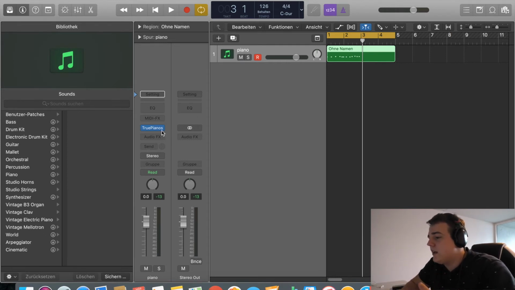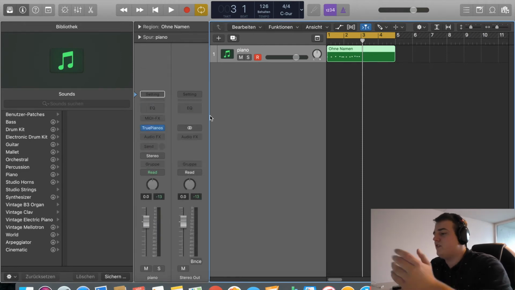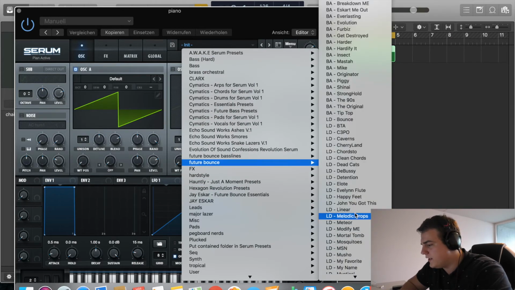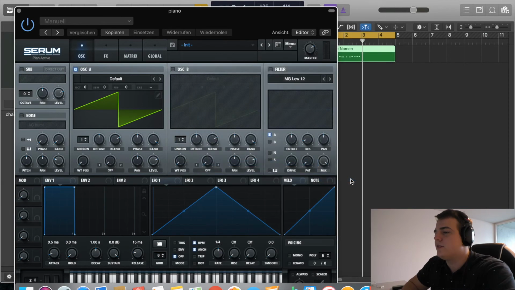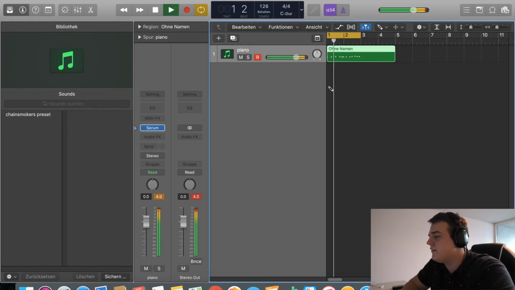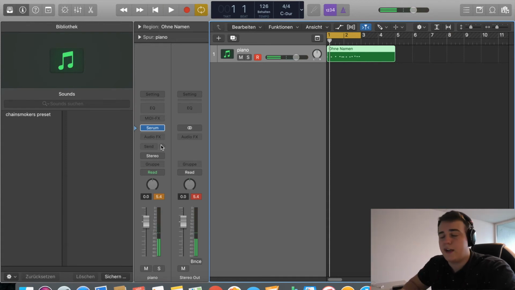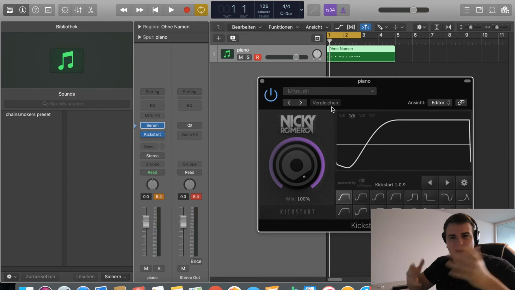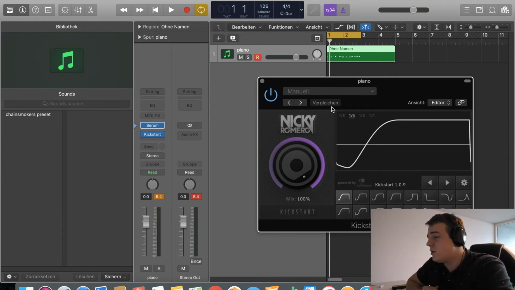And now what you can do is just, for example, drag in a Serum or something. I'm just going for a preset. I'll take the future bounce lead, and now it sounds completely different. But it's still a bit boring, and what I'm always doing is I add a kickstart on the melody as a sound design tool, and it just gives it a bit more, not more groove, even more groove if it's possible. Yeah, it gives more groove. And of course it's already sidechained.